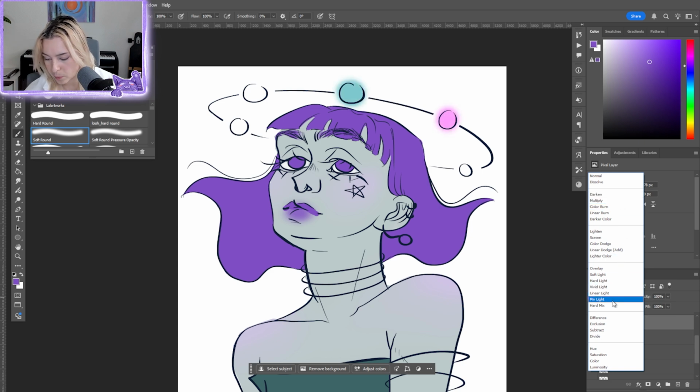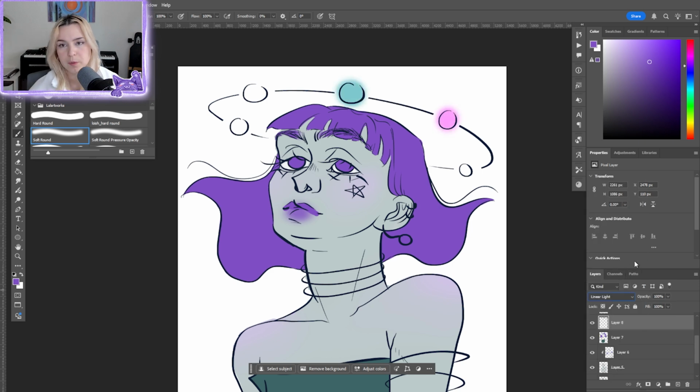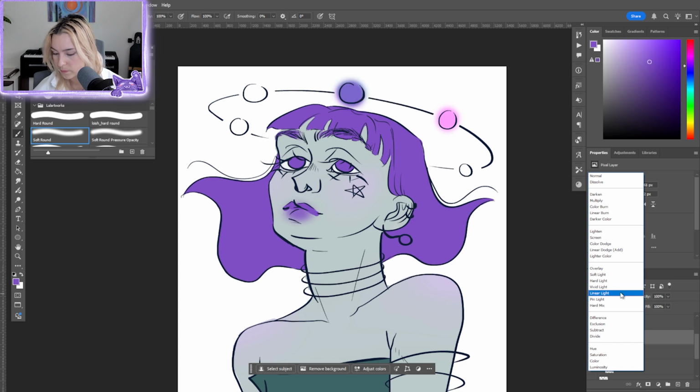Yeah, I think the best option is linear light, to be honest. Now, I'm curious how maybe we can even change up the colors by having something underneath. Okay, so I just put the purple under the green. And then it looks like this. Interesting.